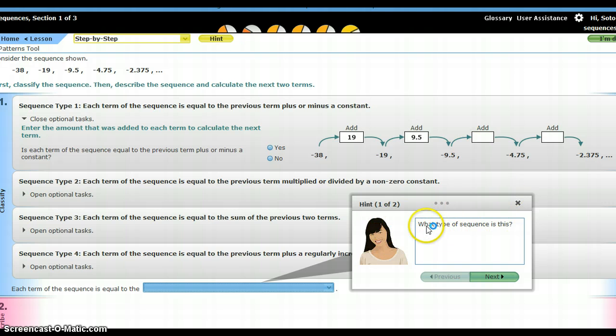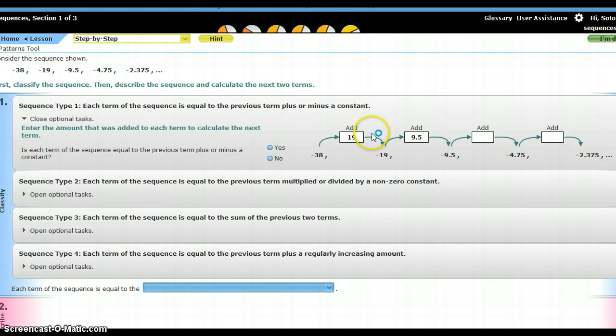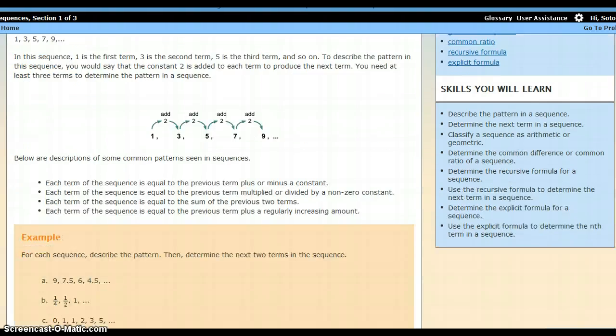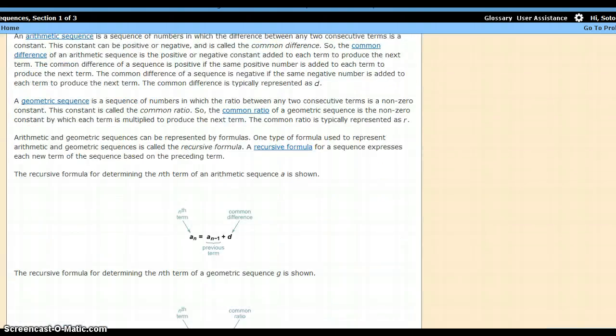This young lady says, what type of sequence is this? I don't know what kind of sequence this is. I don't even know there are names for sequences. So what I should do is go back to the lesson and understand the whole thing: the sequence, the terms of the sequence, arithmetic sequence. So when it's asking what type, it might be arithmetic, or is it geometric? I don't know what those terms mean. So it takes a lot of work here.